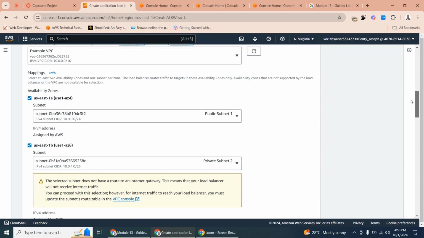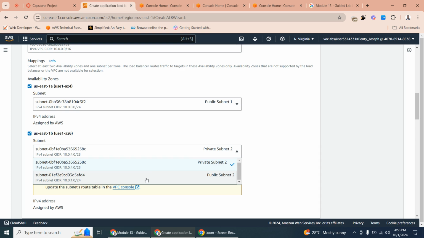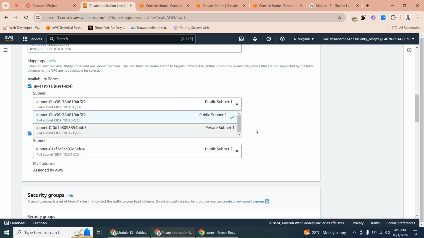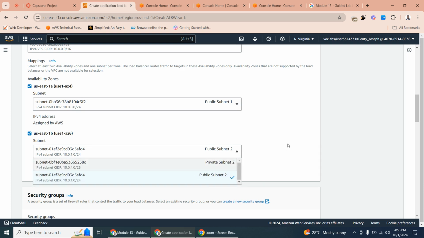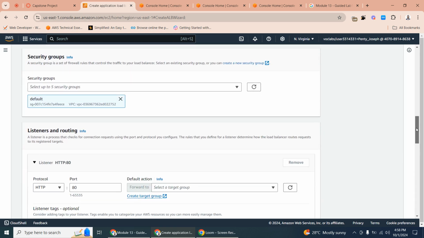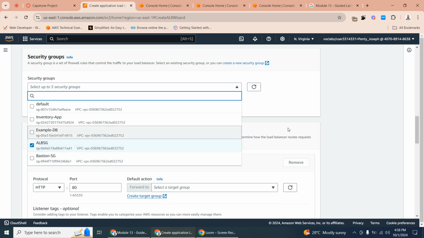Okay, so yes, they are all selected. No, this one is selecting the private subnet, so let me change that. Let the two all be public subnets, because the load balancer is supposed to be in the public subnet. Take note of that. If it selects the private one, kindly change that. Then, security group. Let's change this to the application load balancer security group.